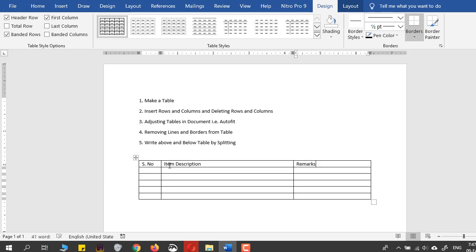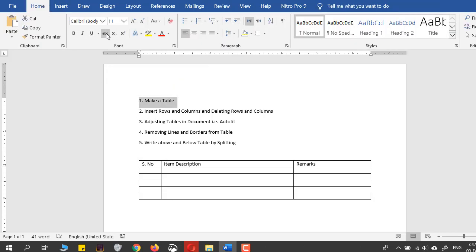So now that you have added a table, the second point that I see, okay, let's just cut out the first point. The second point that I see right here is insert rows and columns and delete rows and columns. So how do you add rows and columns? For example, if I have a first row, okay, let's just number them all. So these are the five rows.